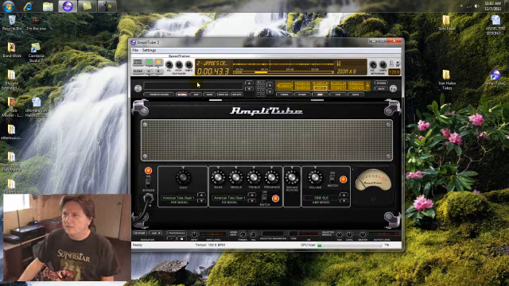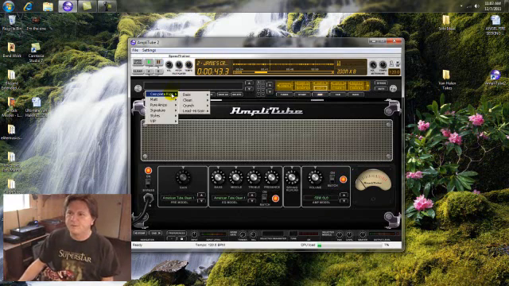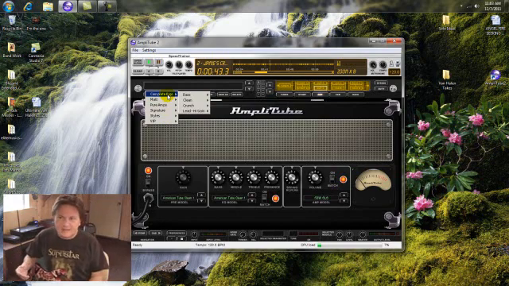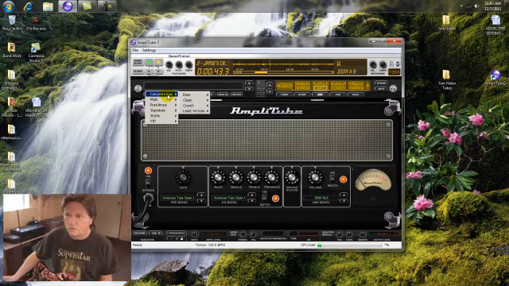Alright, let's take a look at this window here. This is your load window. So you click on this little bugger, and it gives you a bunch of presets, and there's an online community that you can share presets with other players, get ideas on presets for certain tones.